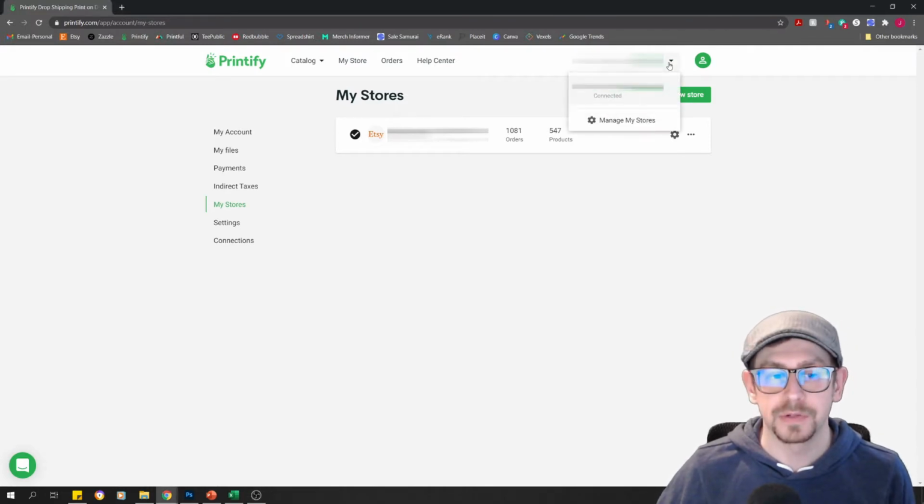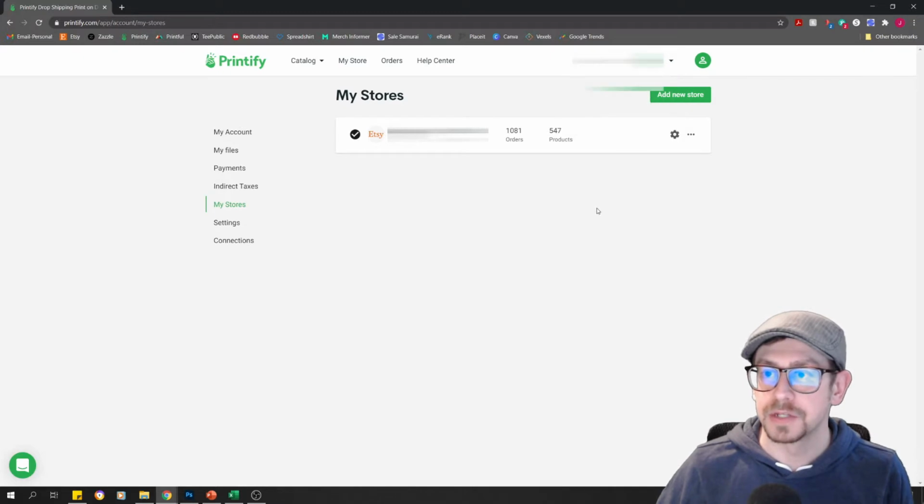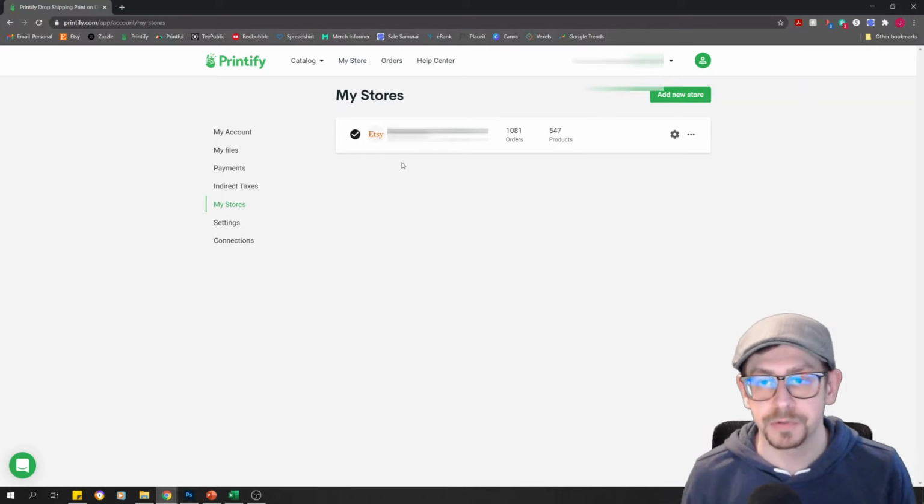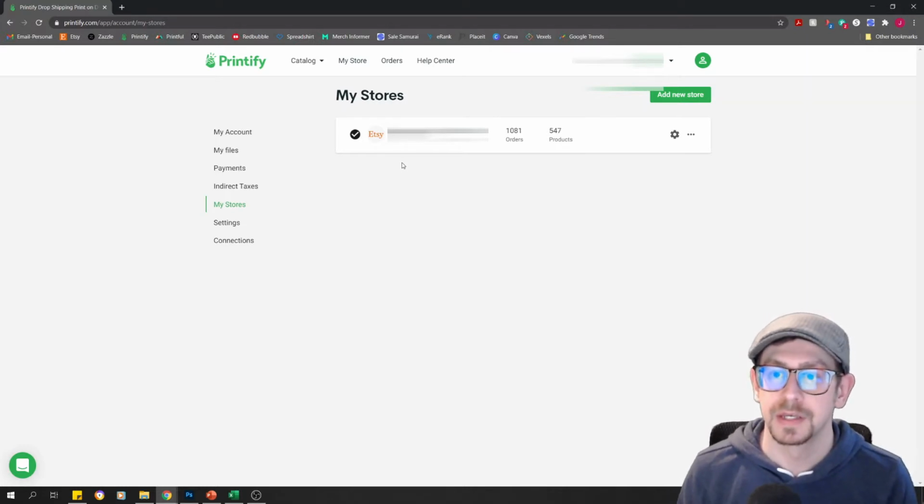the drop-down menu in the top right of the screen next to your profile icon and go to Manage My Stores, and it will take you here. This shows you all of the stores you have integrated with Printify. You will see multiple, of course, if you have integrated stores on other platforms such as eBay or Shopify or things like that. If all you have is your Etsy store integration, you'll just see the one.